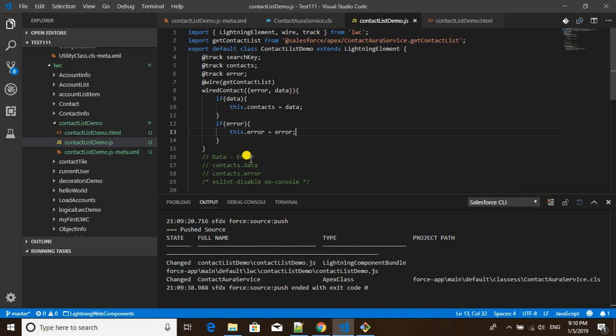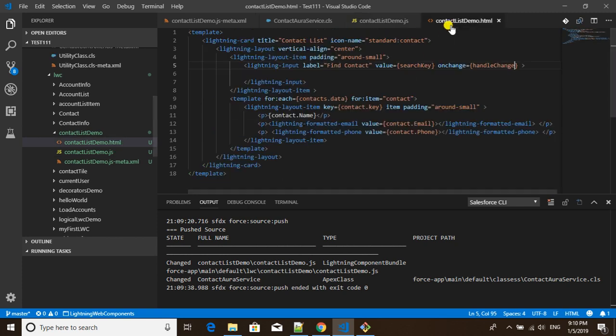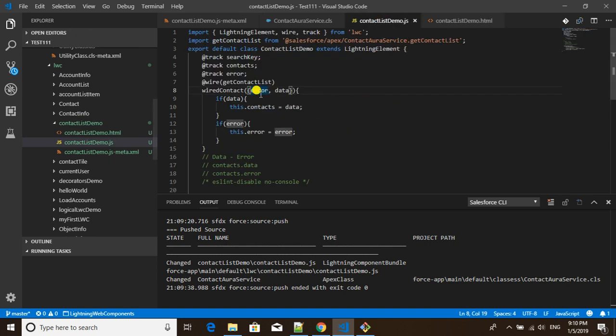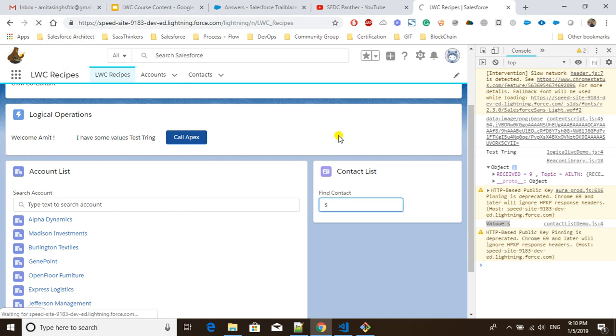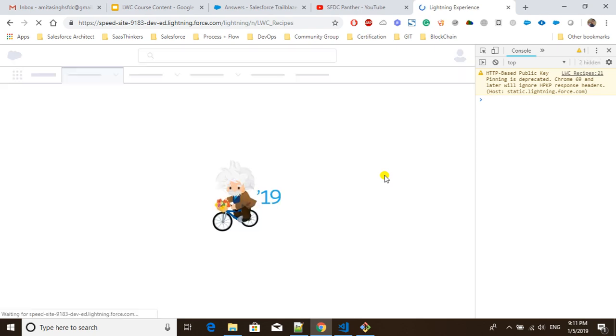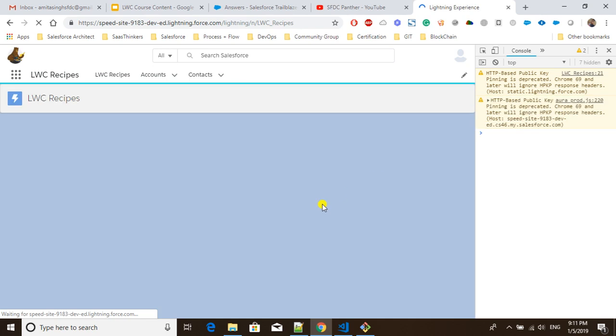So as we are using data and error here with the help of wire decorators, and we are creating a method as per our choice, if we are using this kind of way to call the methods, we need to make sure that we are not using data here anymore. Why? Because now we are directly getting the data here from the backend, from the JavaScript class. As we haven't pushed the updated code for the data and error, we just need to go through here and check if you are now able to see the list of all the contacts.